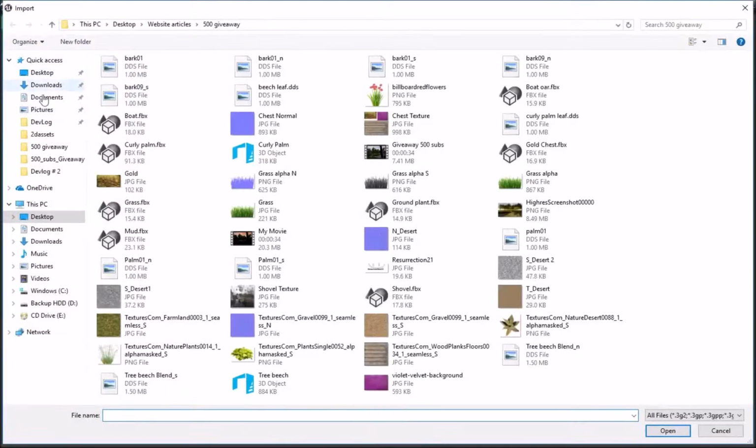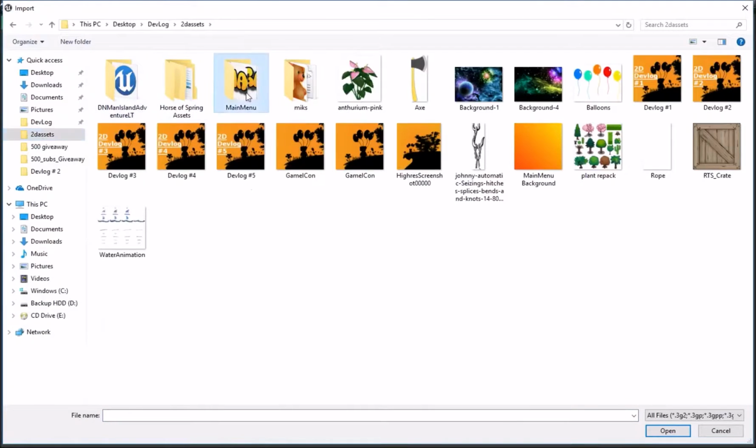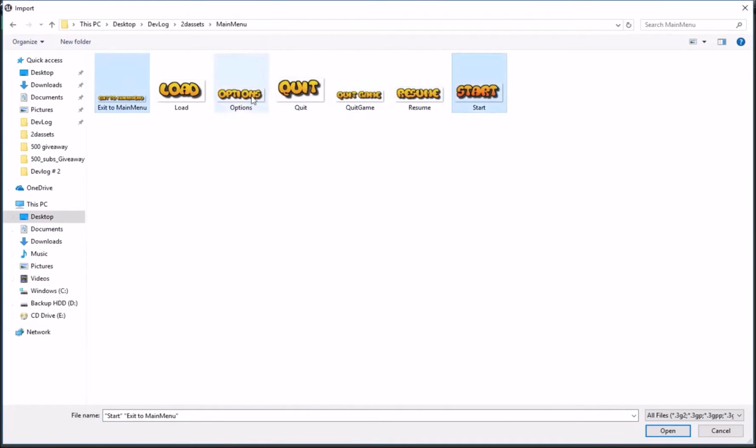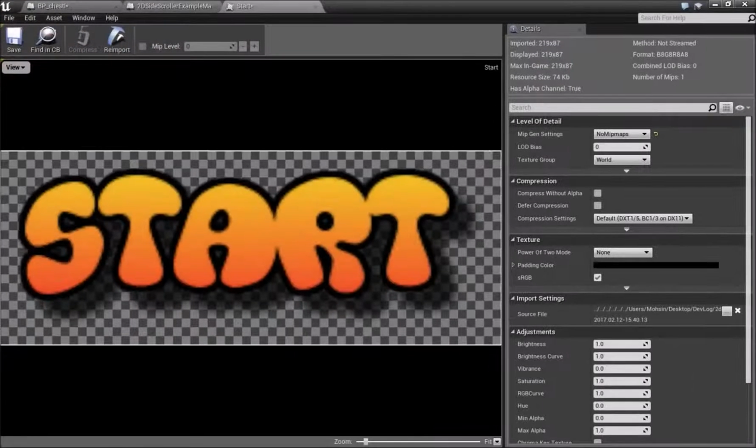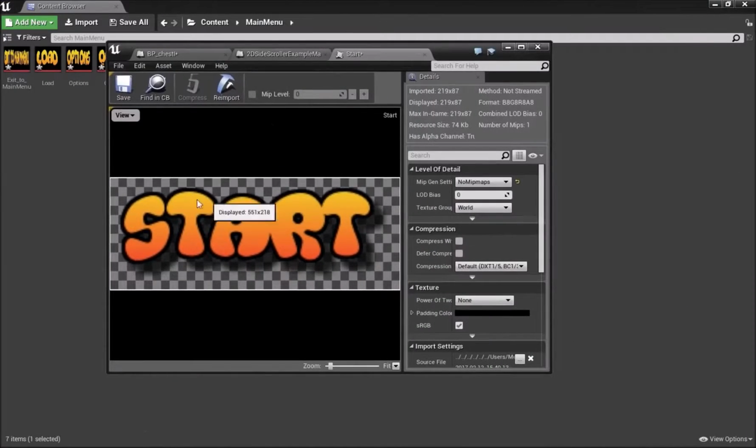So I'm just gonna import all the fonts that I've just made myself on the website. So all these names, which I will add as images to my main menu. So if I show you guys what these actually are, this is basically text with an alpha background, so with a transparent background, and I found this font which really goes well with my game, since my game is also kind of orange, yellow and black.